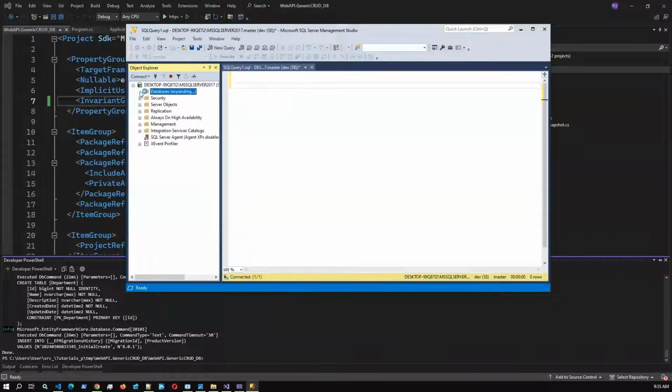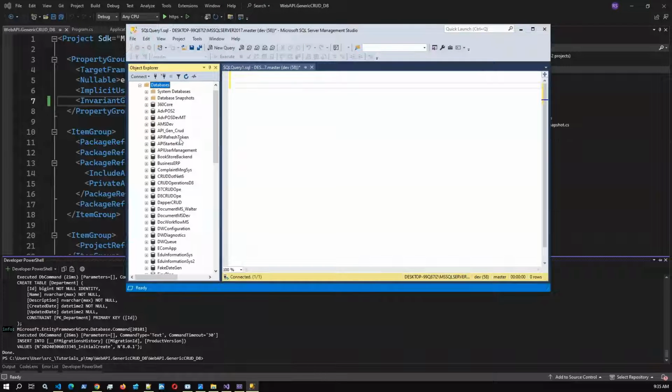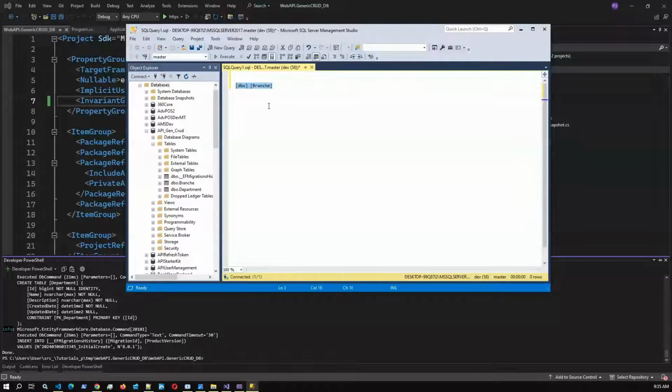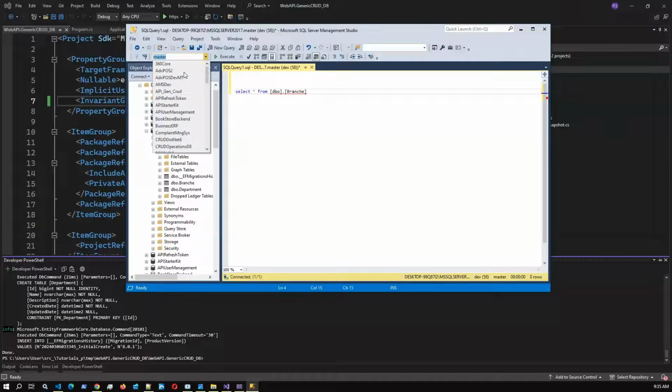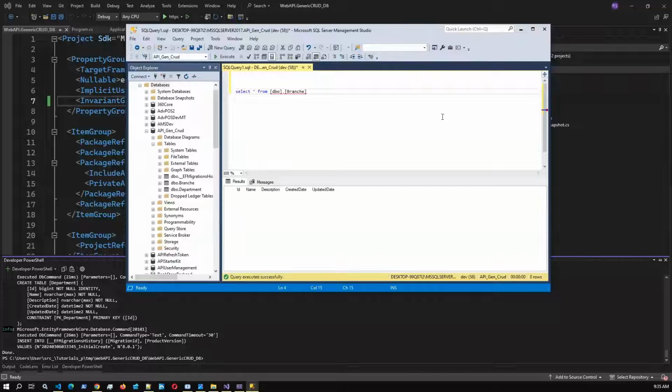And if we check the database, web API gen CRUD, we have successfully created a database, also the table. Now if we check the table data, we don't have any data right now. Select star from branches in web API gen CRUD, so we don't have any data.